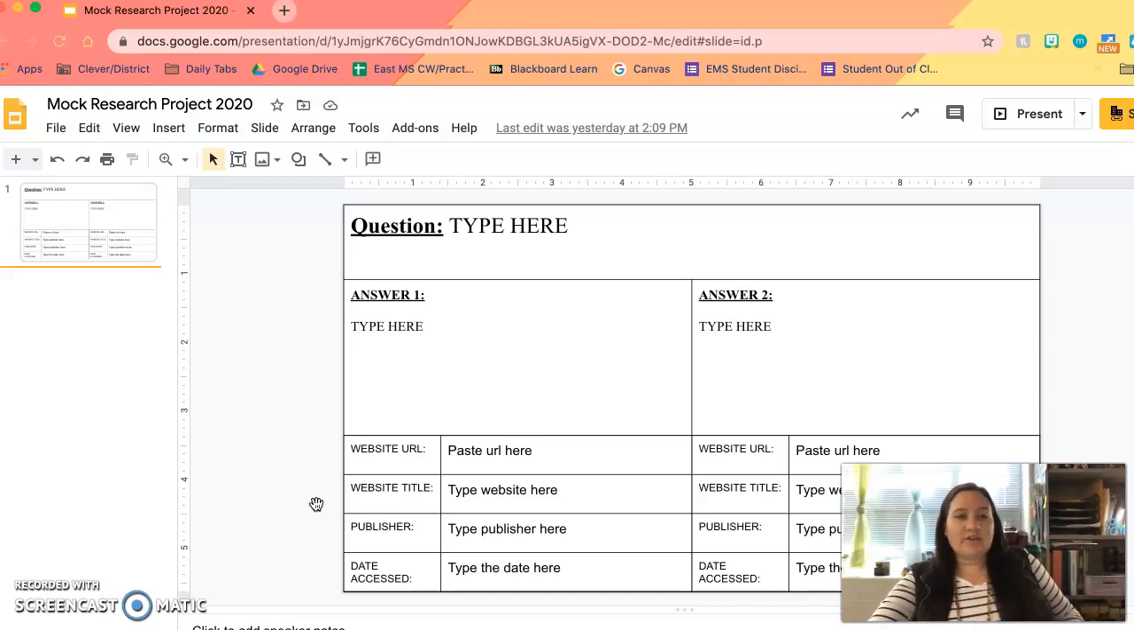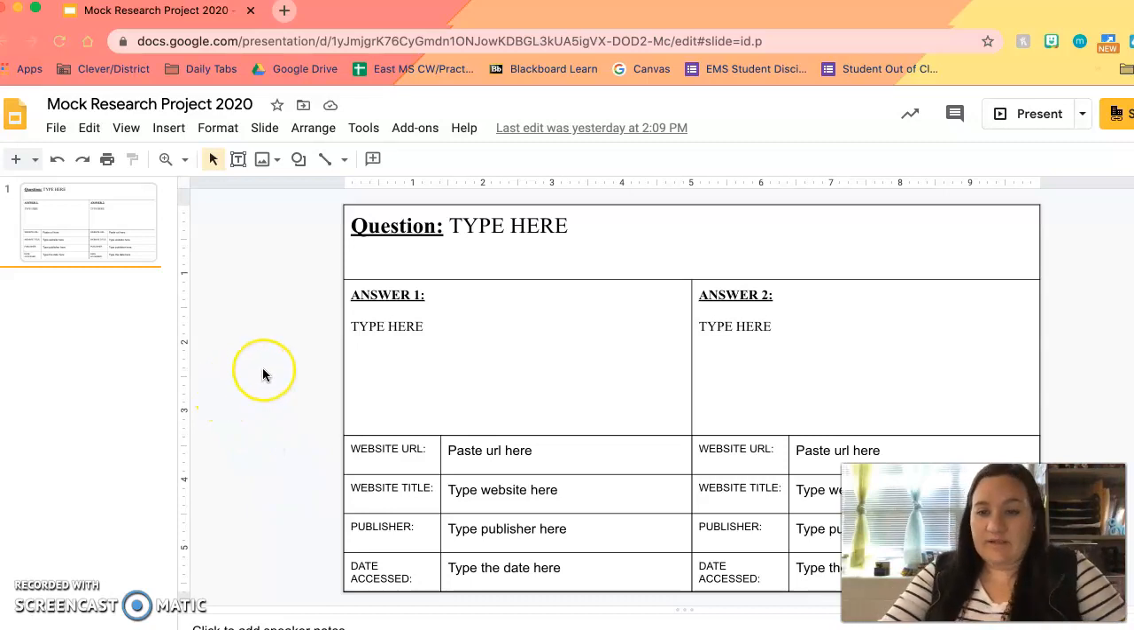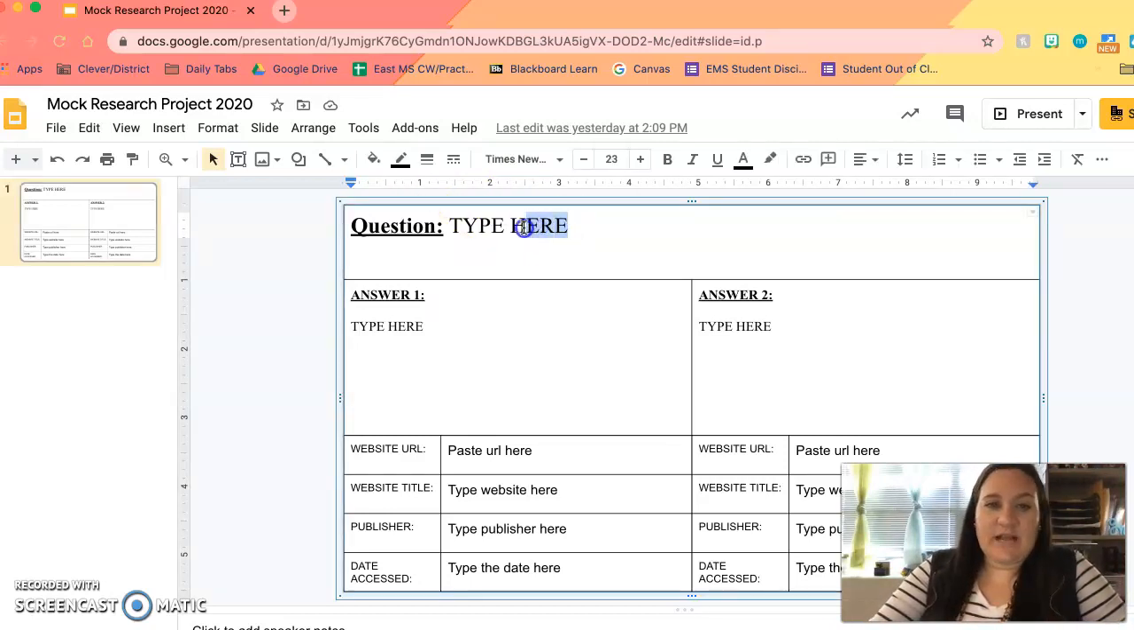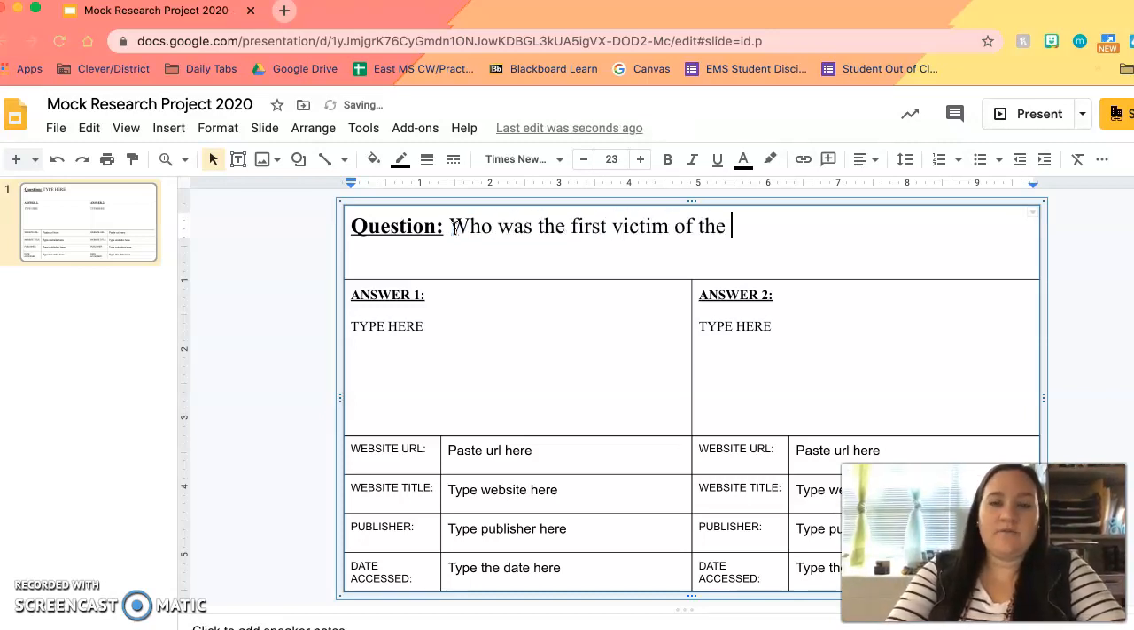The very first thing that you're going to do, and remember, you're going to have 4 of these, but I'm just showing you one, is type your question. You're going to come here and type a question. My question for this mock research is, who was the first victim of the Salem witch trials? Just like this.